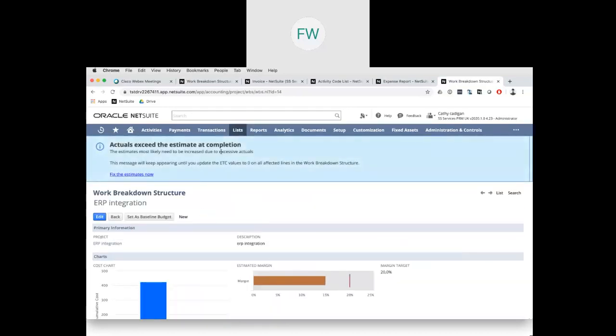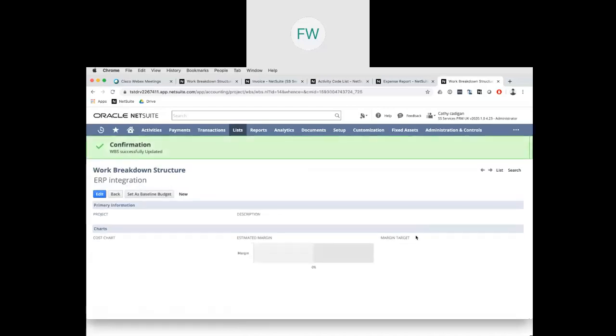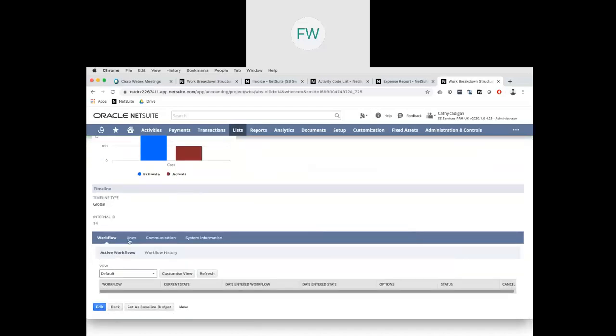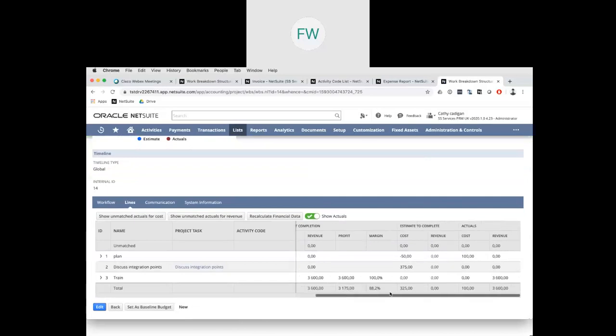And this is the notification that tells you that our estimate is now less than 0, and you can let NetSuite fix this estimate if you click on this link. Let's scroll down to the lines again. So NetSuite adjusted the estimated revenue up to 3,600 so that our estimate to complete is not negative as it was before. You can also do this manually, or you can leave it negative as it was before. It's up to you.